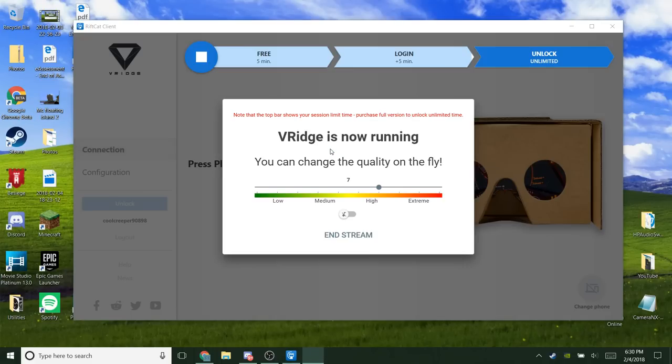We are loading up here, and so the phone is loading. SteamVR should say ready, and it should eventually load up the SteamVR home page. It'll take a few minutes, and you can change the quality of the stream on the fly, as it says. You can up the quality or change the quality. I think that changes everything from the bitrate to your resolution, but I'm not entirely sure exactly what that does.